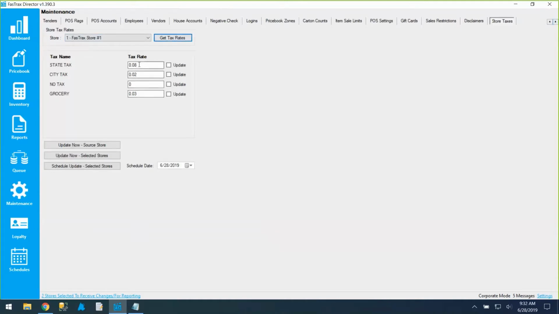Now let's say that I want to change this to 9%. I can simply update that to 9, and I can choose the Update checkbox. And then if I choose the Update Now Source Store, this would then update that store that I have selected here in the dropdown, the store that I'm actually pulling from. If I want to update multiple tax rates, say I want to have it that updated to 3, I can choose both checkboxes and choose Update Now Source Store. That would update both of those tax rates.